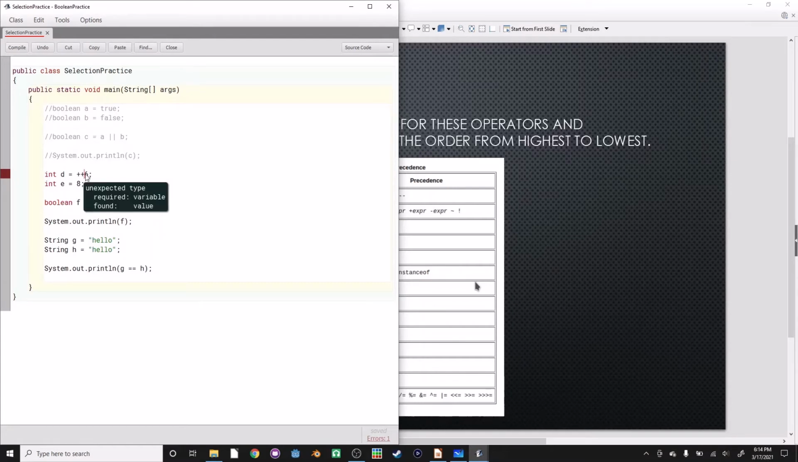Why is this unexpected type, required variable, found value? Okay. Oh, because you can't do plus 6 on this. You have to do plus d. Don't worry about that though.